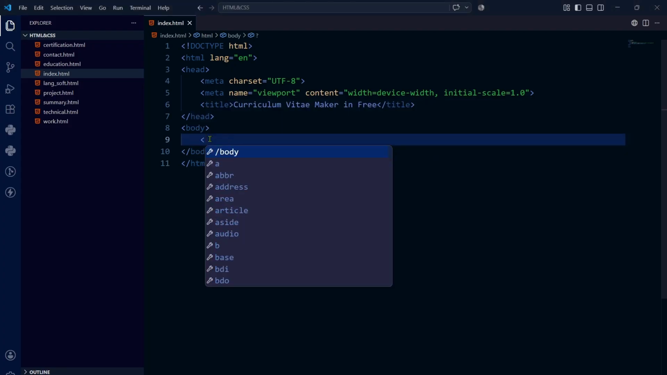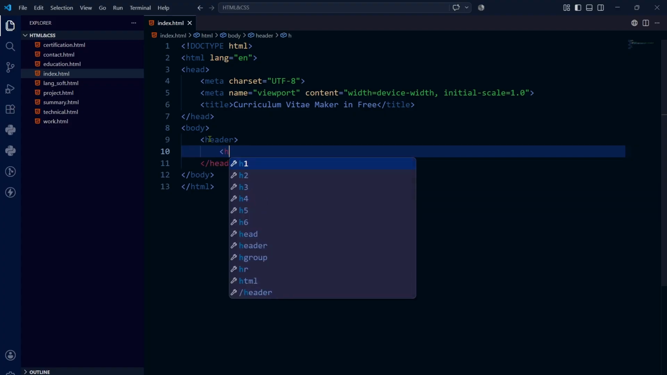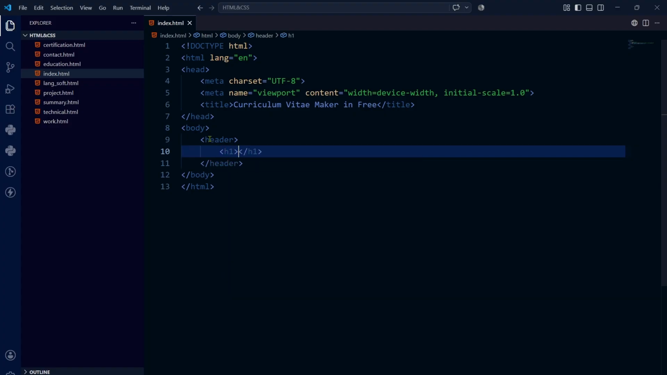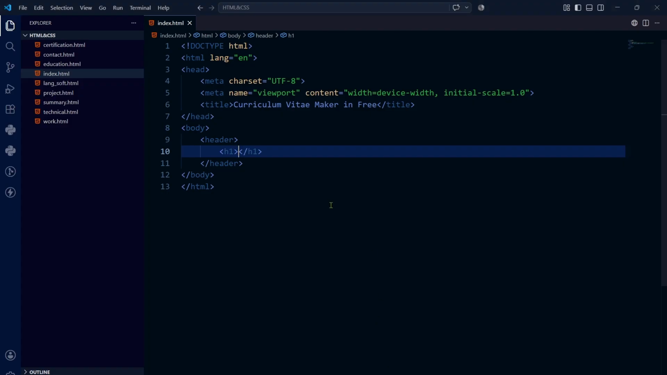So now let's make the header here, and we know the header goes before the body. Let's make h1. In h1, let's write the title here, what we have written, start making a resume. Let's write here curriculum vitae maker in free.